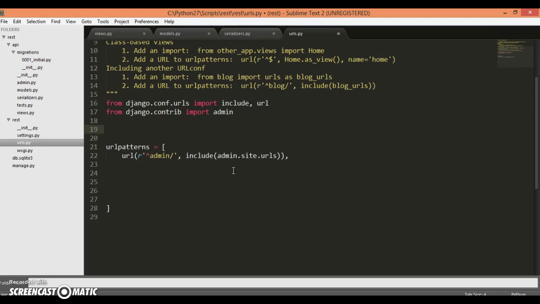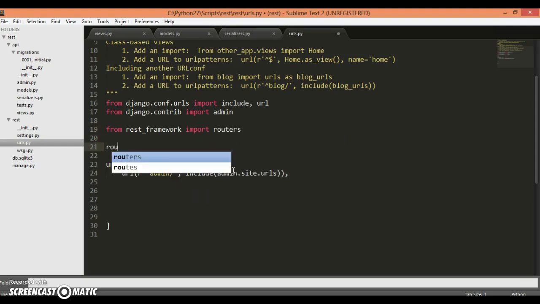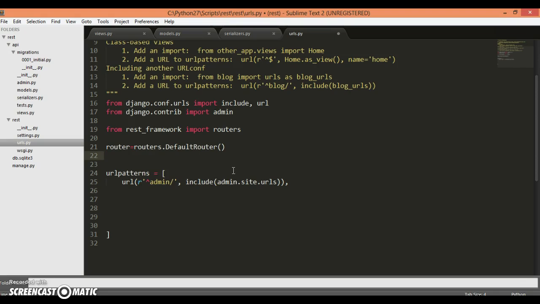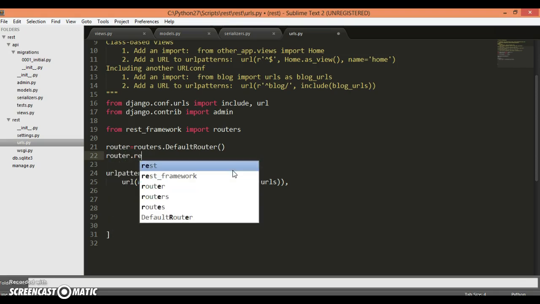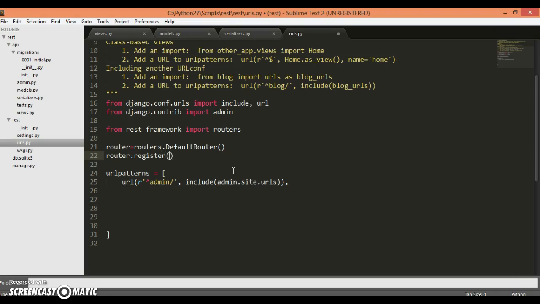So we'll be creating a URL, but before that we need to define a router configuration, because DRF has its own. So from rest_framework we will import routers, and once that's done we just need to create the object of that router, routers.DefaultRouter. We will be using the default router, and we just need to register those routes.